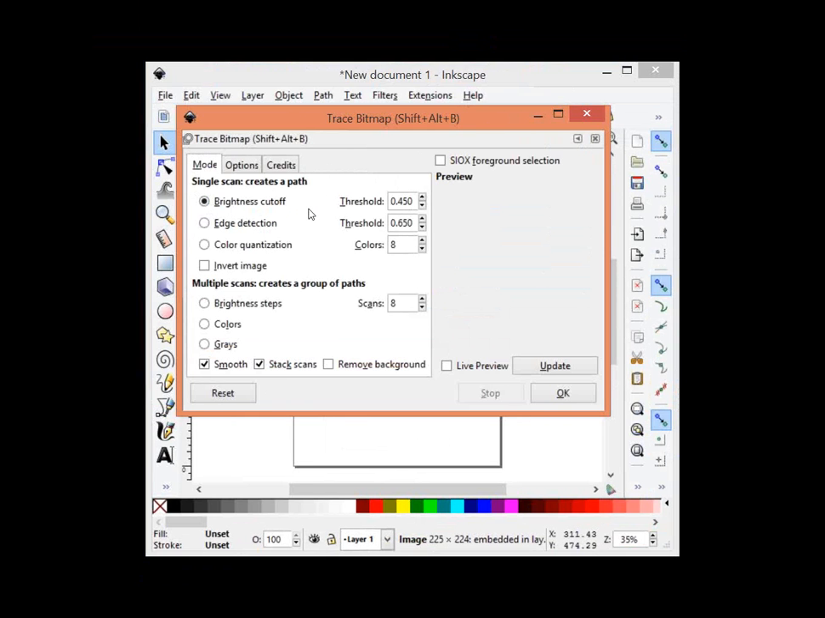You have a couple of options here. So, what are we doing? This is the magical step where Inkscape takes our image and converts it from a collection of pixels to a mathematically defined path with nodes, like we covered before. The main options: there's a couple of different options. Let's start off with the first one. Single scan creates a path. So it's a cutoff on brightness.